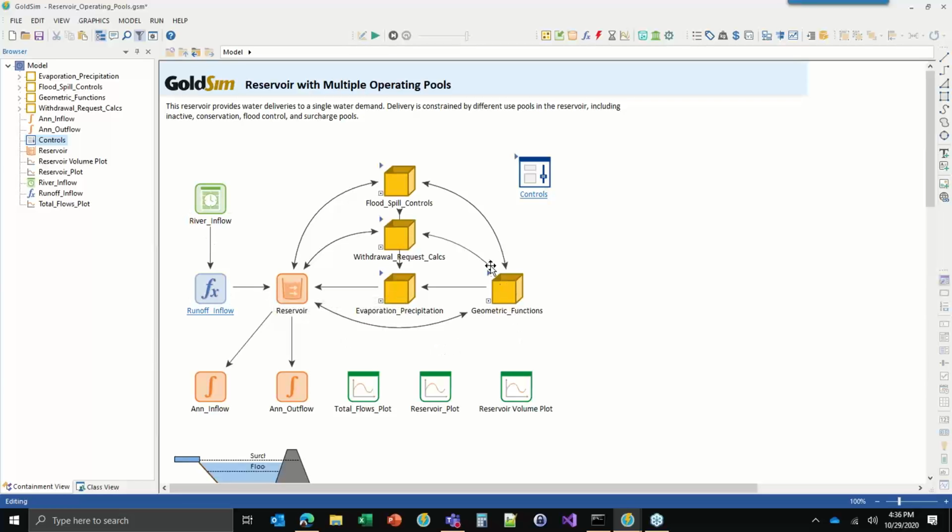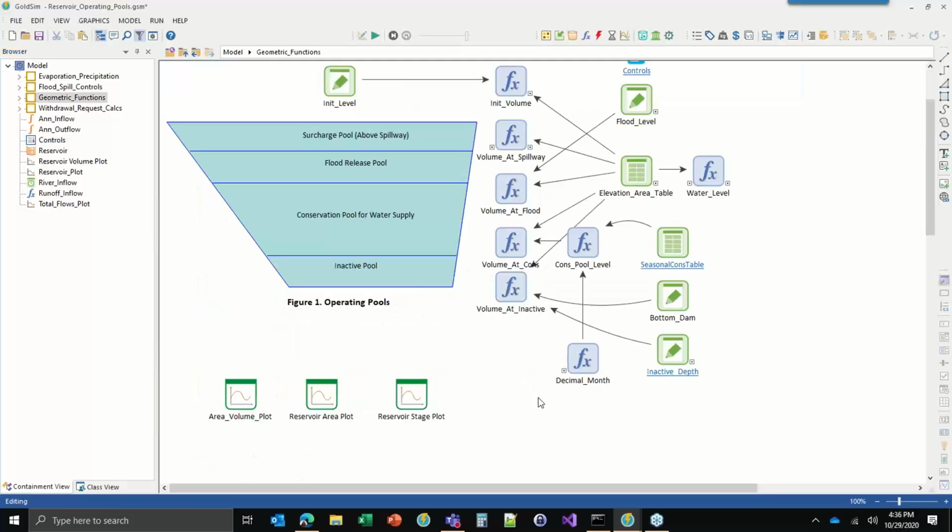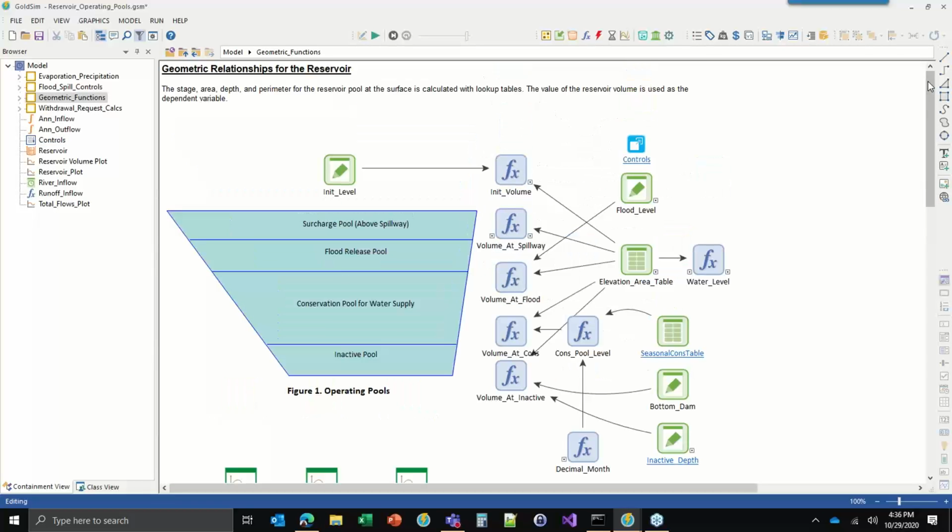And then we have geometric functions. I put all of those in one place because there's a lot more in this example. We have all these different pools, and we refer to our elevation area table, not elevation volume table. It's just another way to do it. It's more straightforward to use the elevation volume relationship because with elevation area, we have to assume that you can do a linear integration on the table to get the assumed volume increments that correspond to those elevation increments.